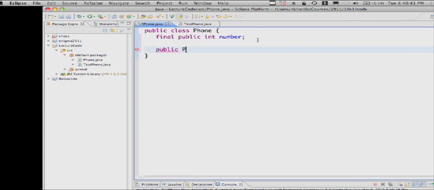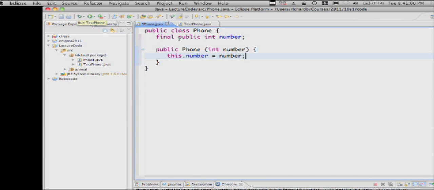Say public Phone(int number). Then we're going to say this.number equals number. And that's it. Now it's a public field. I don't care. No one can change it. I mean, I probably still should have getters and setters because I've broken the uniform access principle, haven't I?